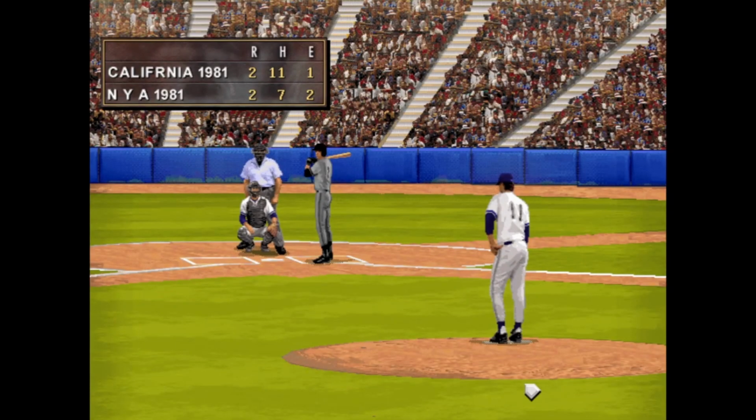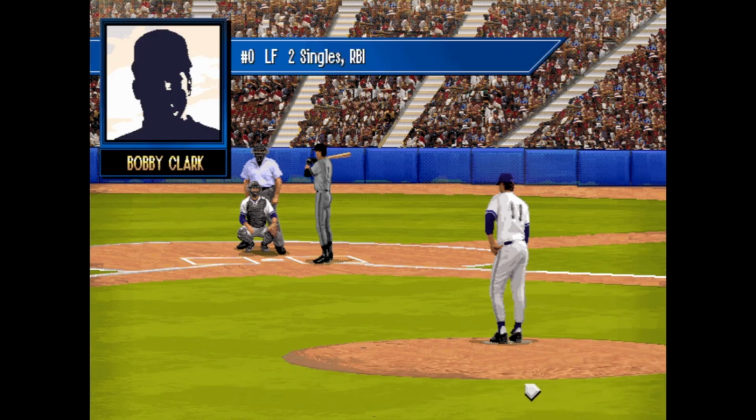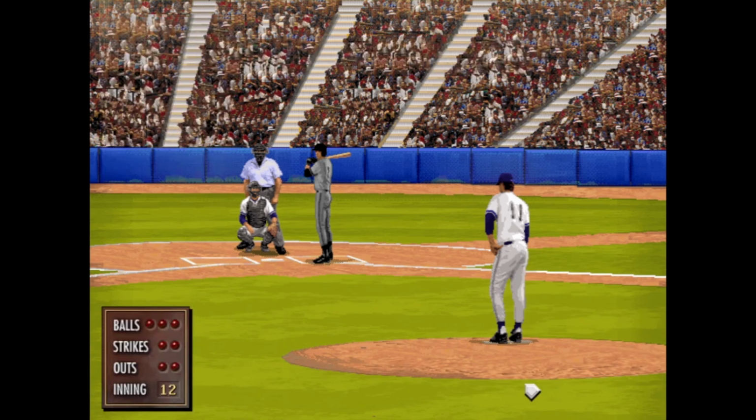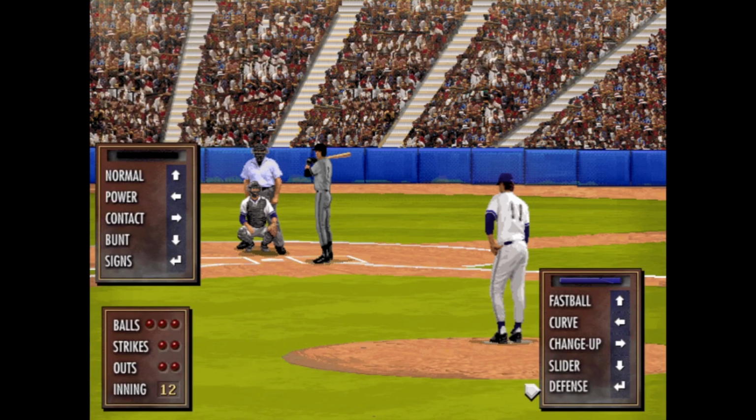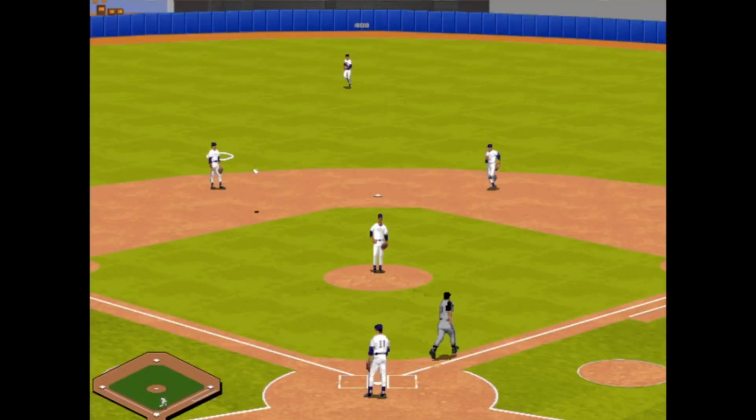Leading off the inning, Bobby Clark. He's 2 for 4 with 1 run batted in and with 2 singles. All right, favorable matchup for Clark here. Let's see if we can get something going. He comes to the plate. A liner to left. Caught, but 1 down.